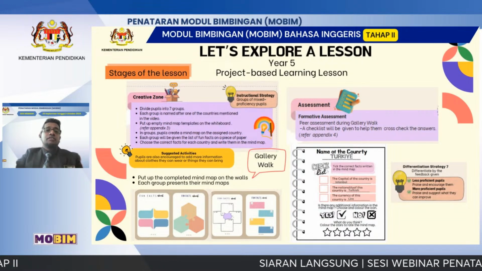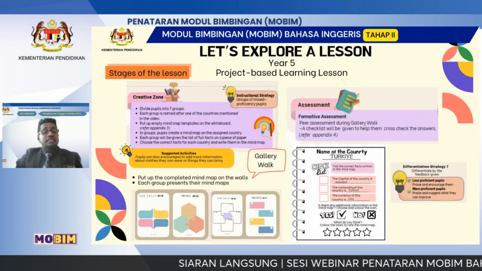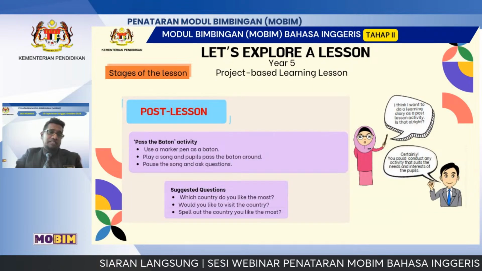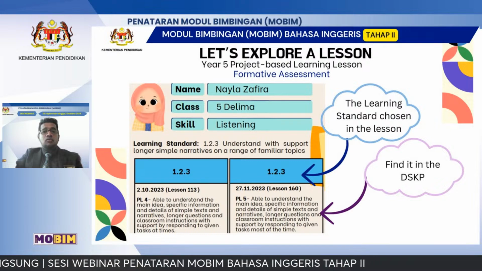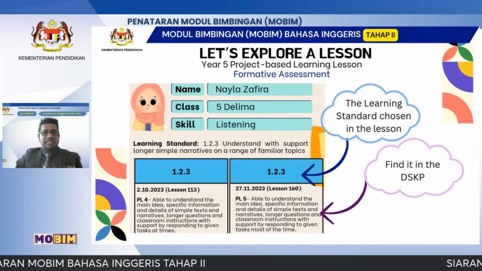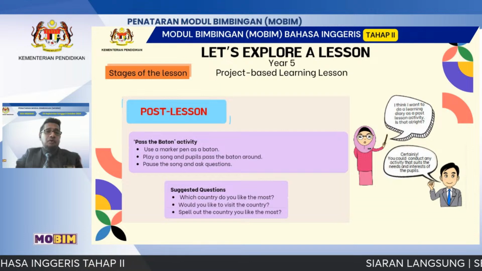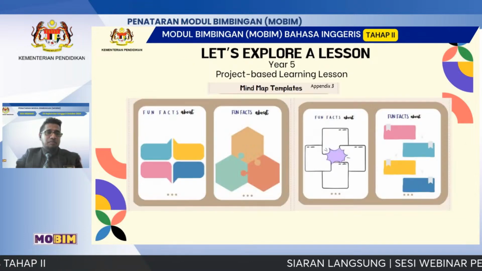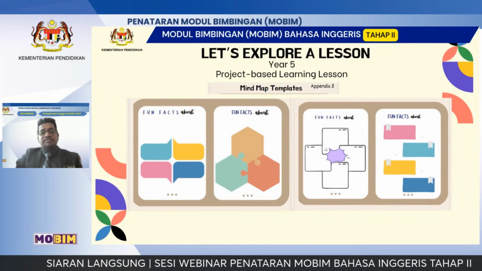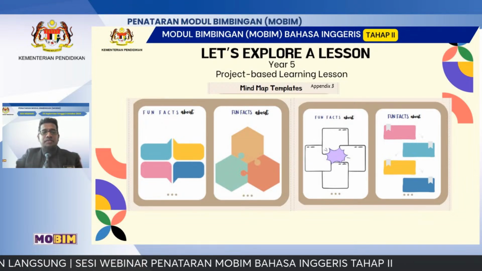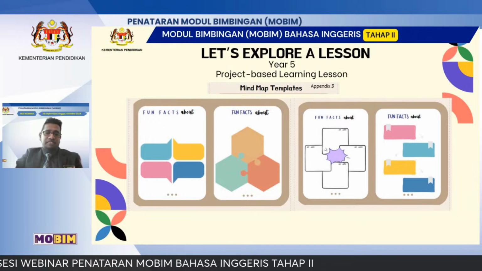Okay. In addition, it addresses another vital aspect, our formative assessment. The type of assessment has also been recommended. For this particular lesson, peer assessment through a gallery walk has been proposed. Okay, the provided sample lesson includes activities tailored for classrooms with mixed proficiency pupils.